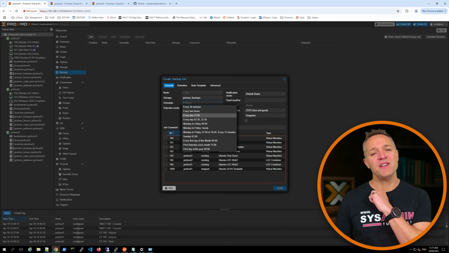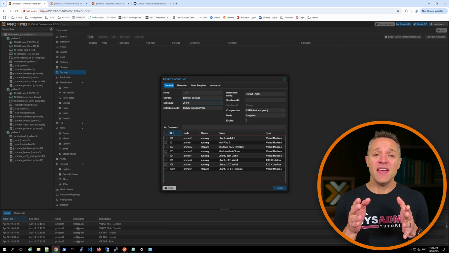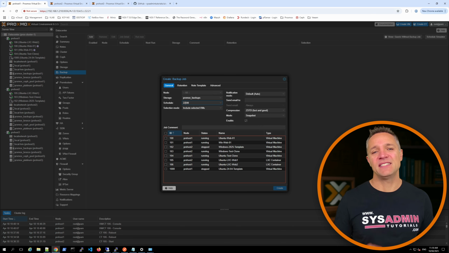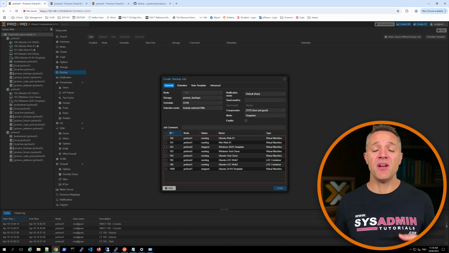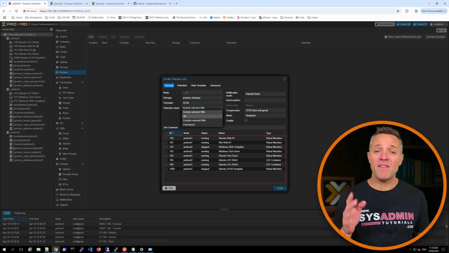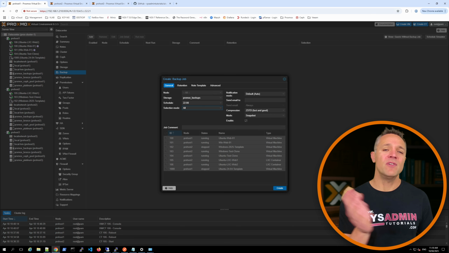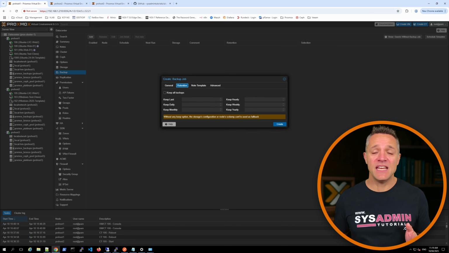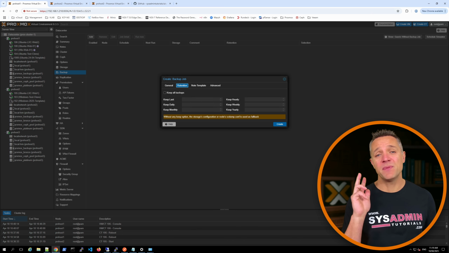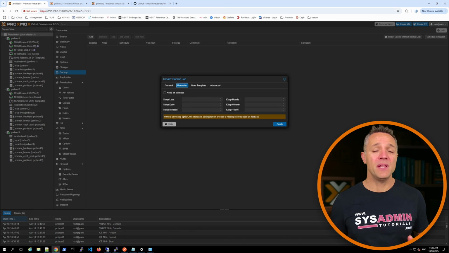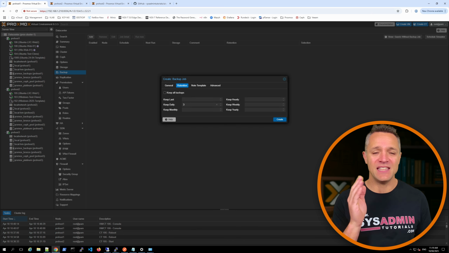Schedule, I'll change to every day 9 p.m. And then I'll edit this field to make it 10 p.m. For selection mode, I'll leave Select All. However, you can also select Include Selected VMs or Exclude Selected VMs. The rest I'll leave default. Click on the Retention tab. I only want to keep the last 3. Therefore, I'll place a 3 into the Keep Daily field.